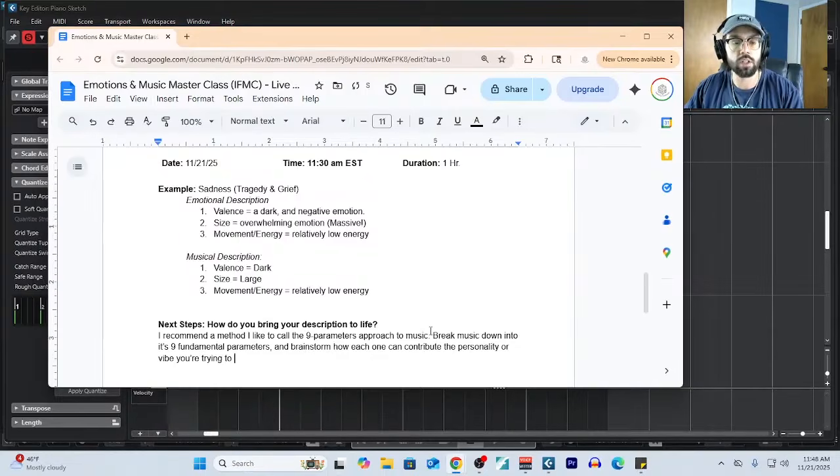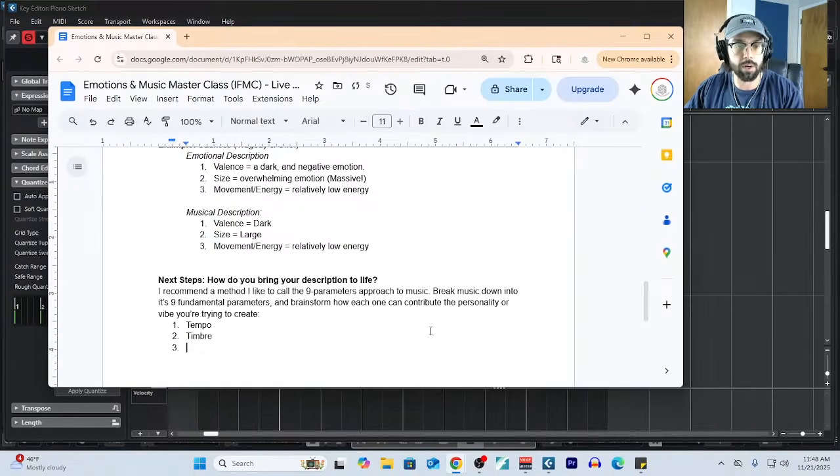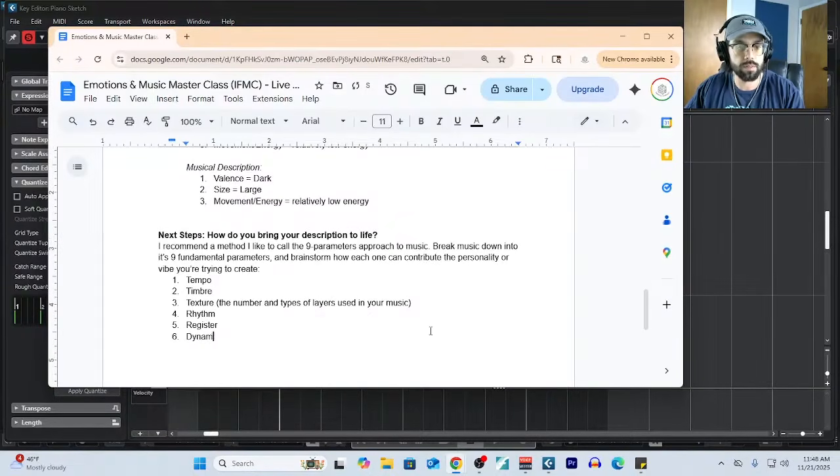you're trying to create. And those parameters are tempo, timbre, texture, which is another word for the number and types of layers used in your music, rhythm, register, dynamics, harmony, melody, or you can think of it as pitch, and number 9, articulation.